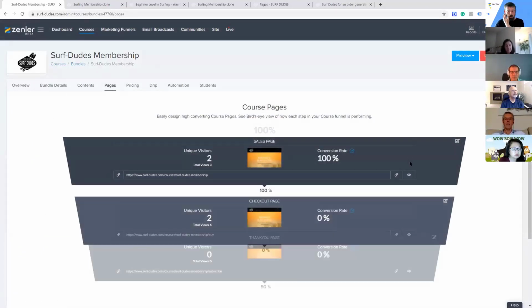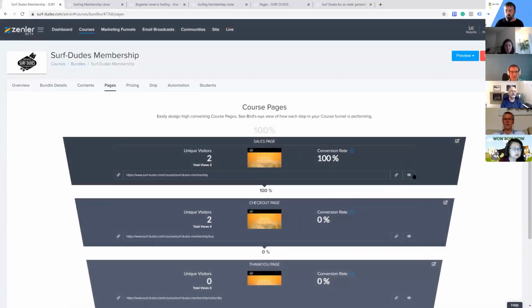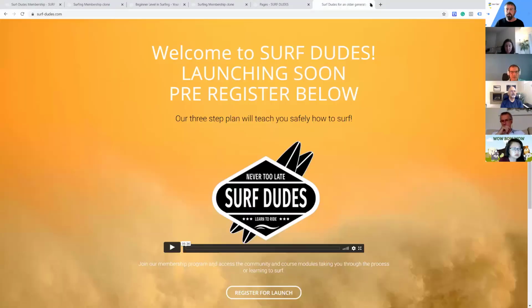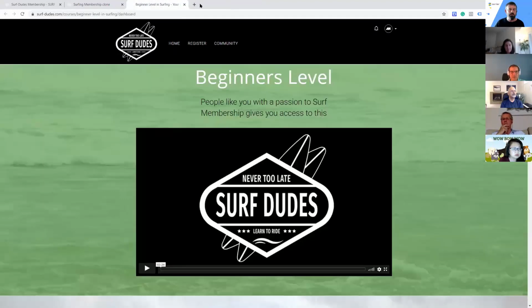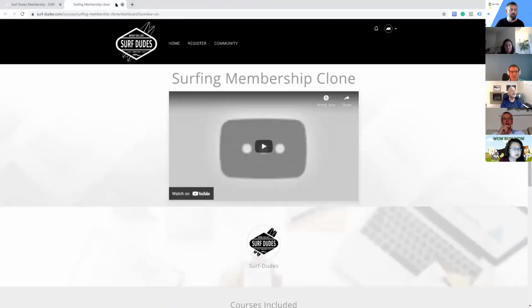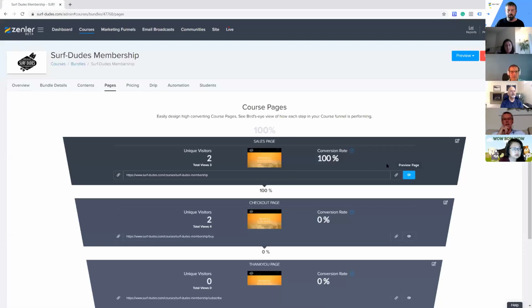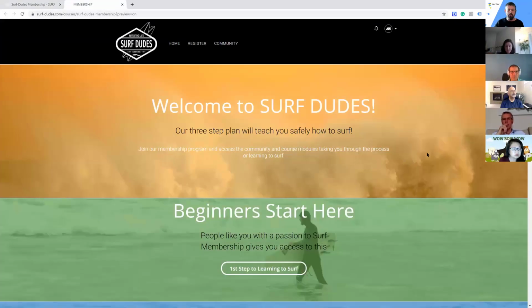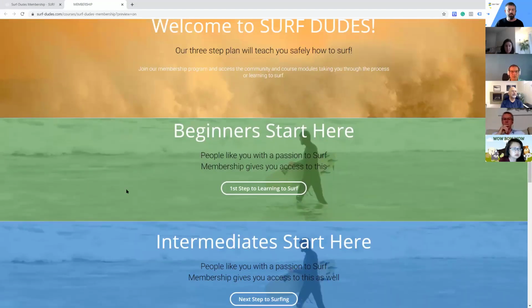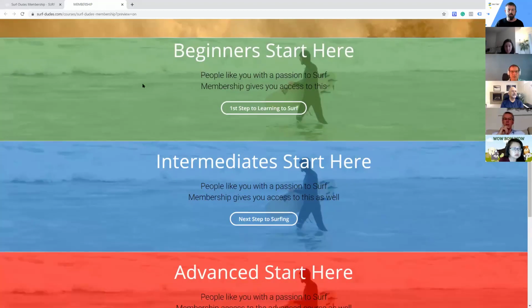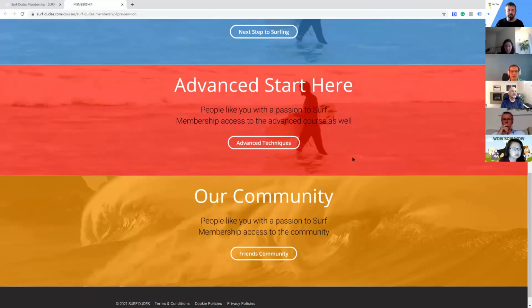So let me show you what we've got for the pages, because I've styled these a little bit differently. It's going to be easier for me to just flick through, so I'm going to close these off so it's not confusing, and we'll open the first one. This is the sales page. Here we go, welcome to Surf Dudes, and then we've got beginners start here. These buttons are just blocks, and I've just put a heading in there. I just put a button, then clone these and change the color. You can see it's the same image underneath, just to give you an idea.